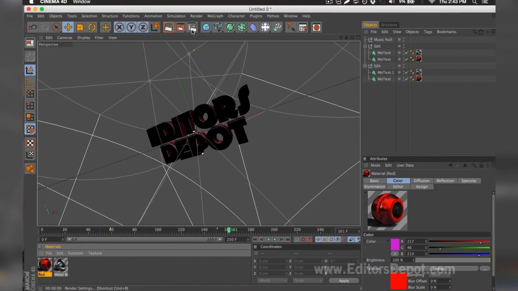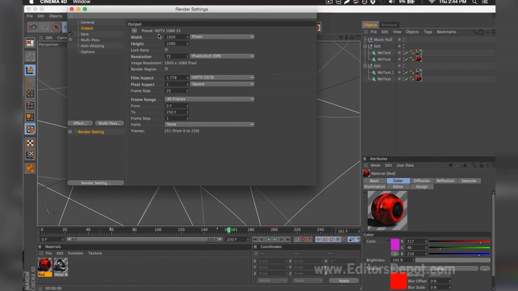Once you're in the render settings, you're going to want to make sure that your width and height is set to 1920 x 1080 if you have a very good or decent computer and you have time. If you have a slow computer and you probably don't have that much time, make sure you set it to 1280 by 720. You want to make sure you tick all frames, and then you go to save.